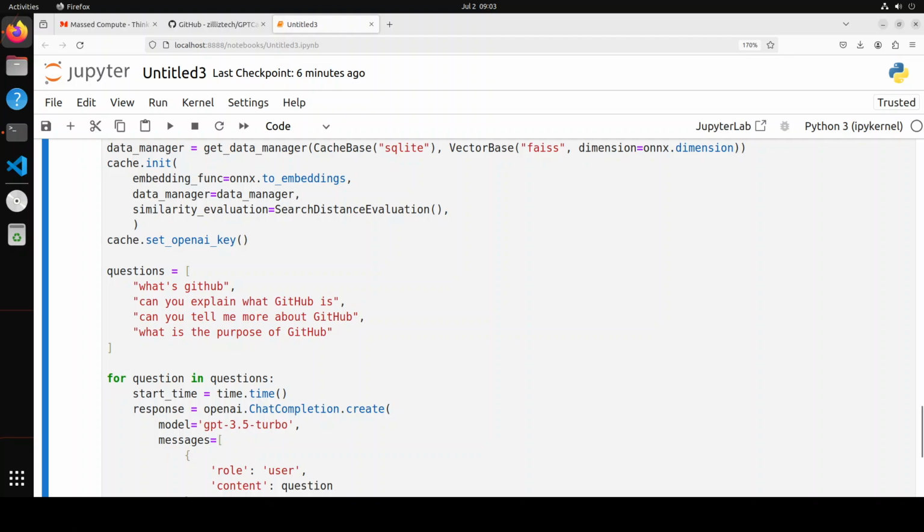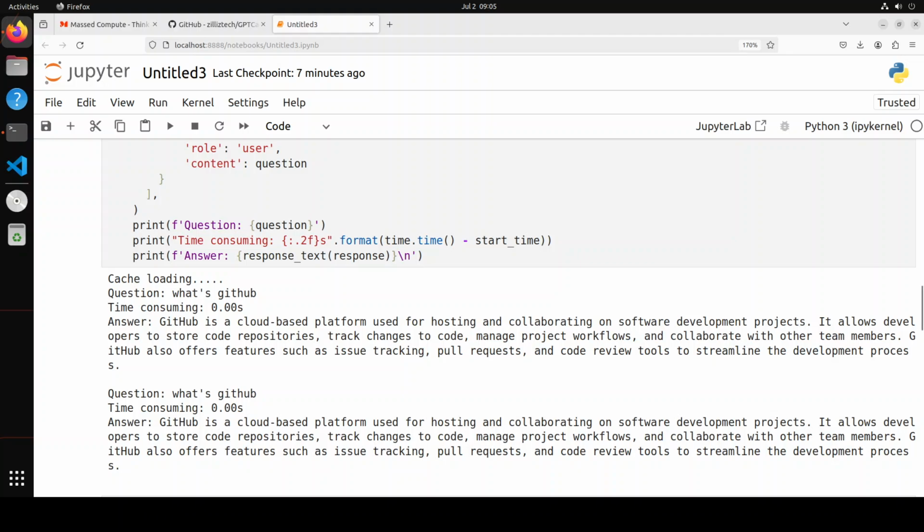So let me run it. And there you go. It has just converted it into one question and returned you the answer from the cache. So all in all, amazing tool.